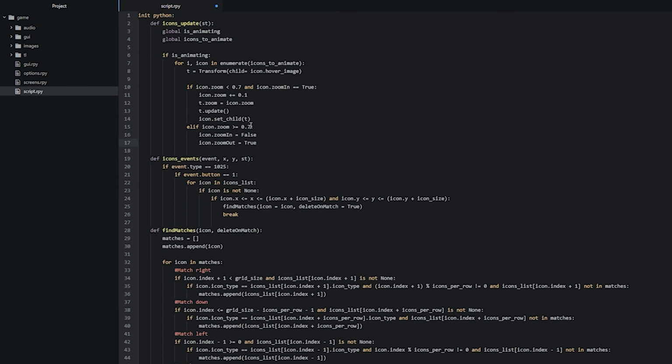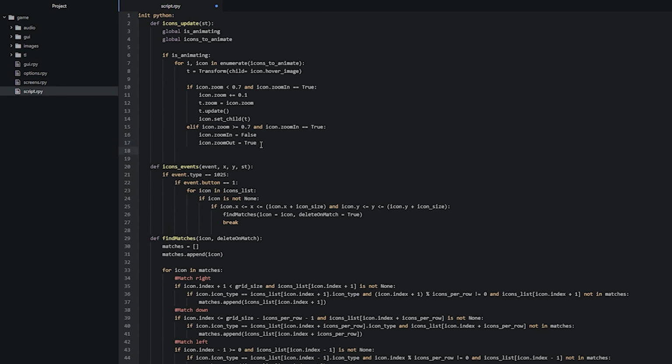And we also want to add another condition to this elif statement. So we're going to say and icon.zoomIn is equal to true, just to make sure that this statement only runs as long as the zoom in is true and the icon's zoom attribute is more or equal to 0.7. And then we're going to create a new statement again, and this time we're going to say elif icon.zoom is more than 0.5 and icon.zoomOut is equal to true.